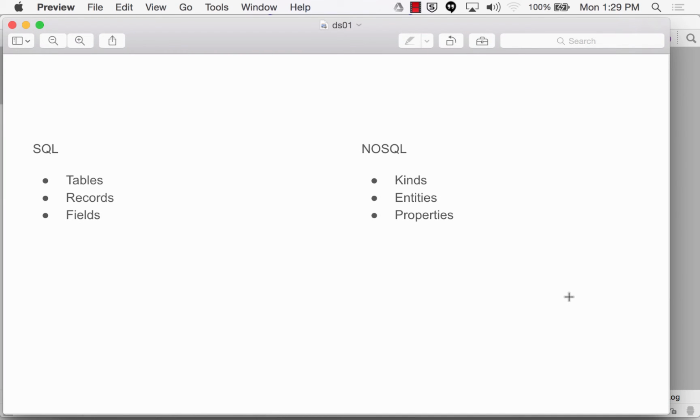Right, we talk about tables, records, and fields in SQL. In NoSQL, kinds, entities, and properties. I believe that's actually different for every NoSQL database. They've all got their own names. So yeah, this does change. So this is more appropriately data stores names for things.